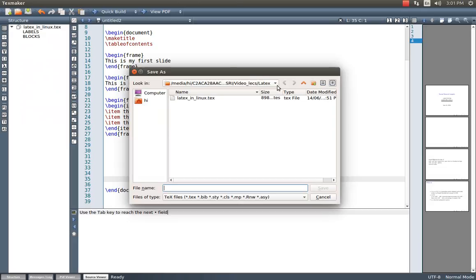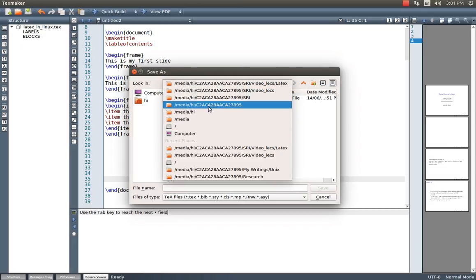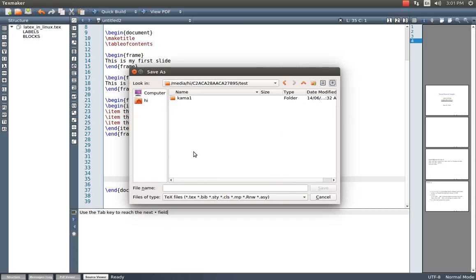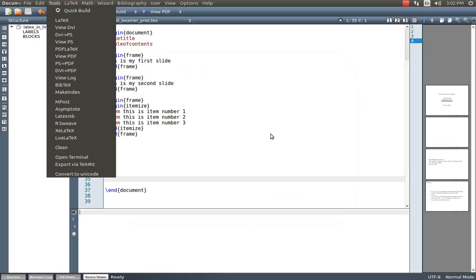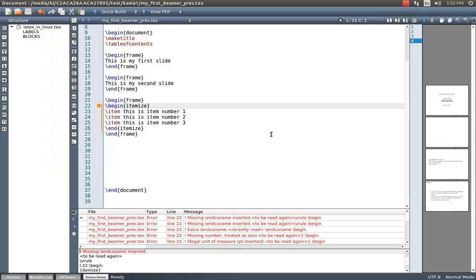Go to some place, maybe some temporary drive there. Please be cautious that the file name should not have spaces, and in case you would like to keep some spaces, please use an underscore. My first Beamer presentation slides. Press save. Now come back, build the code.